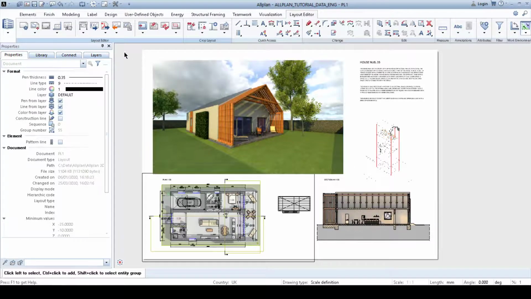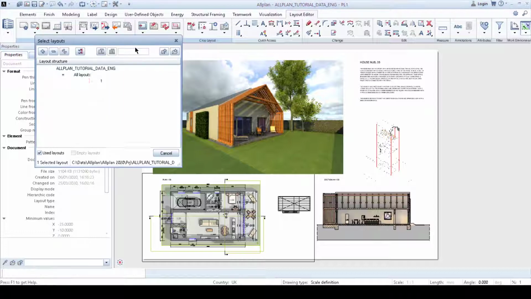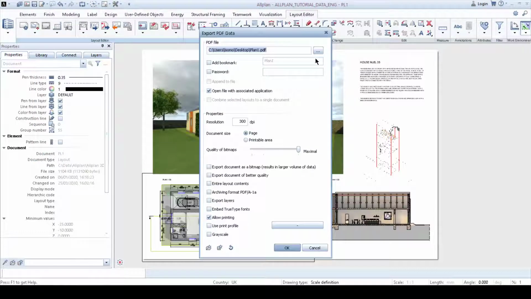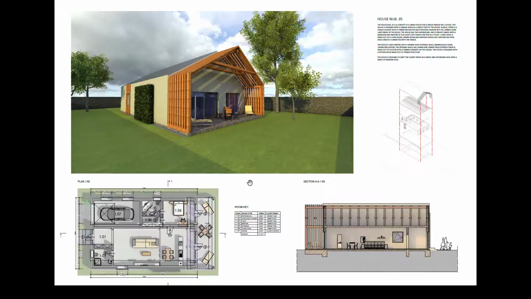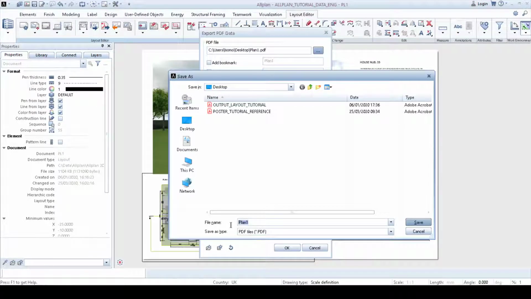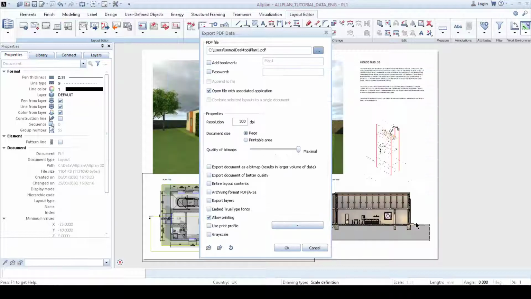So what we do next is go to export PDF data. If you can't see it here, you just click on the arrow down and it says here export PDF data. Click OK. Then you choose the direction where you want to save it. I want to save it on the desktop. This is poster tutorial reference, which is this one. So I will save it to final poster. Click save. Don't forget to uncheck grayscale because you will have black and white, not colorful. And then click OK.